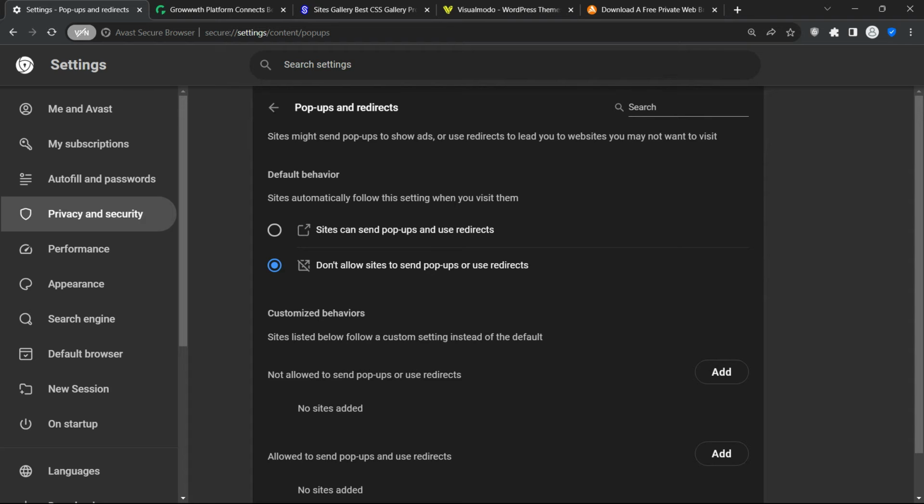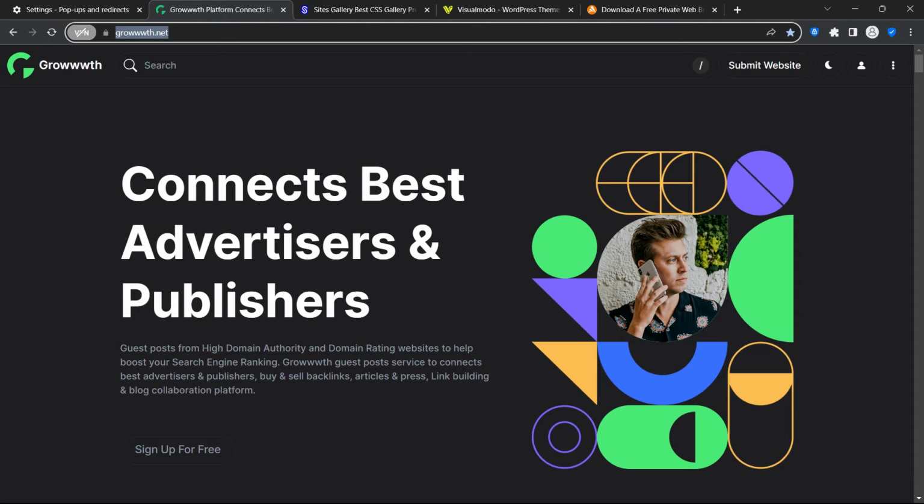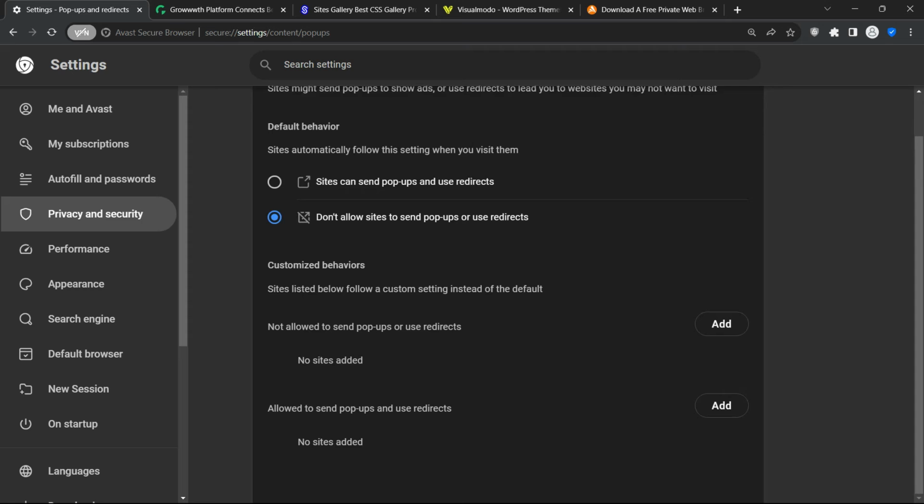Imagine the following scenario now, okay? You will not allow pop-ups and site redirects for all of the sites except growth.net. So go to the site that you would like to allow pop-ups and redirects, copy the URL, click with the right button of your mouse, click on copy, move back to the settings, and right here, customized behavior. Site list is below, follow the custom site list below.